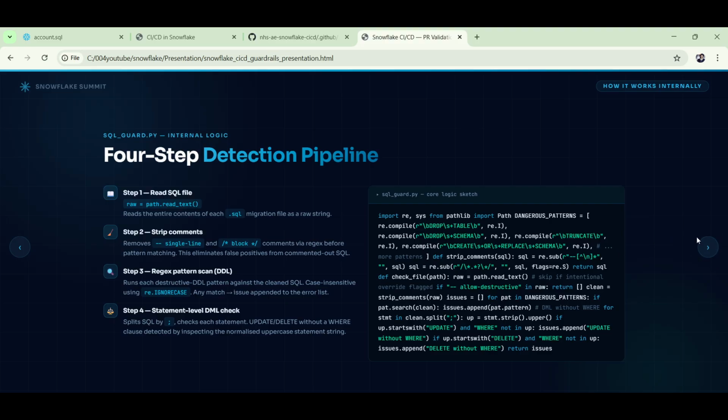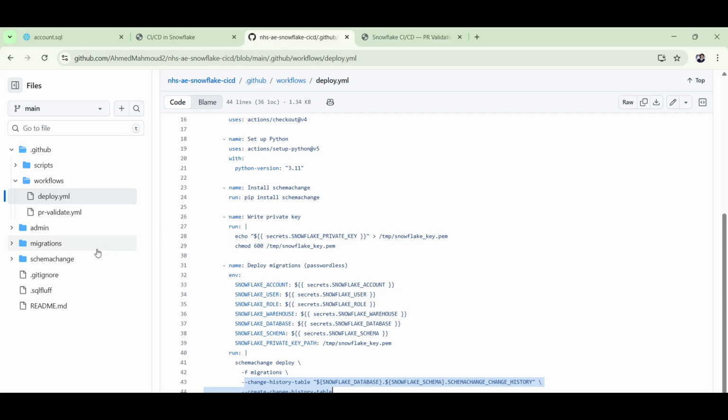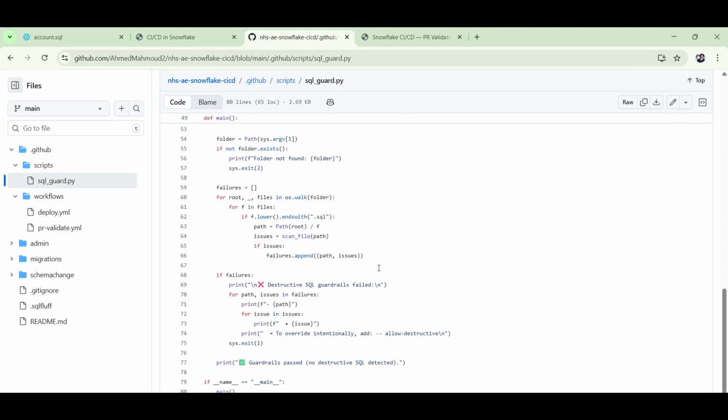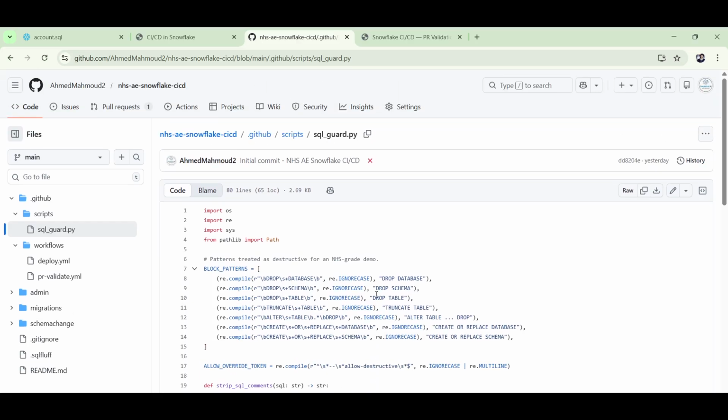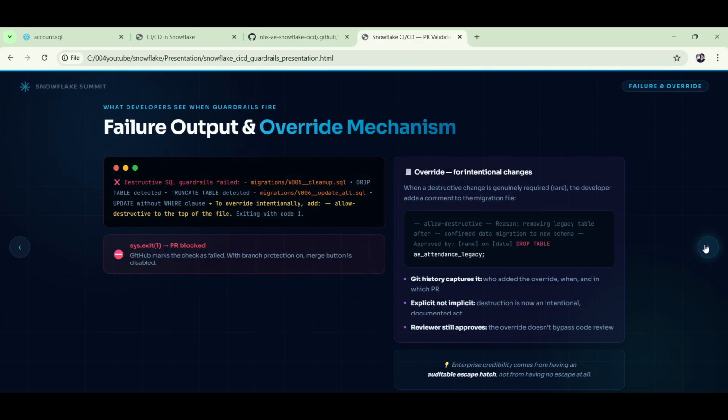The script is in here as well, so I'm not going to go through it one by one. If you go to GitHub here, the one I was showing you before, the script lives here. You can read how it is done if you are interested. But I thought it was very important to show you what you can do with your pipeline, how to protect your pipeline as well. That's one area which I thought was very useful.